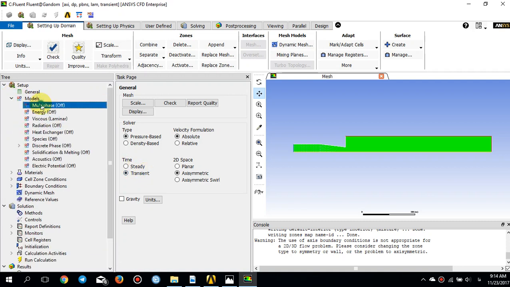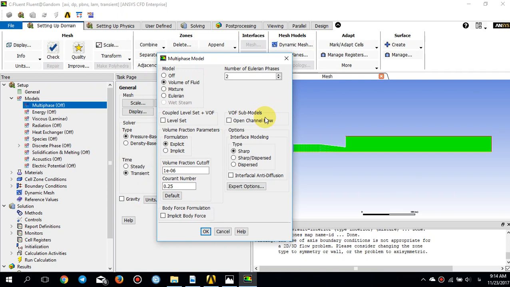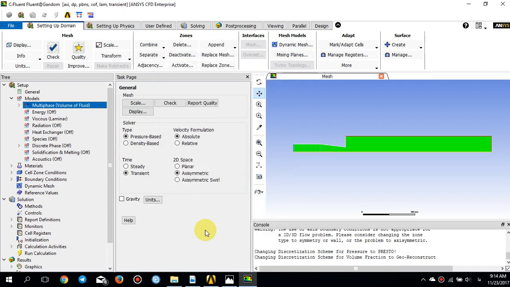So if I go to the multi-phase flow model, I would like to use volume of fluid for this specific simulation, and I keep the default settings for volume of fluid, and I press OK. Regarding the viscous model, this is a laminar problem, because the geometries are small, and the properties of the fluid with respect to the velocity make this problem laminar.